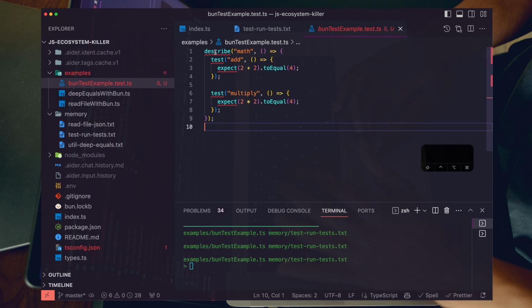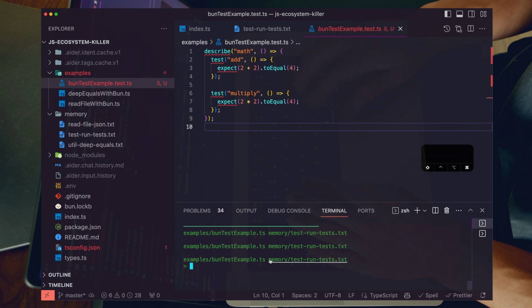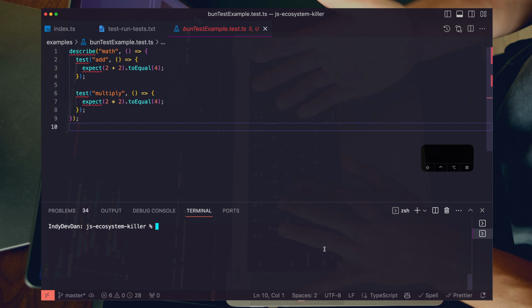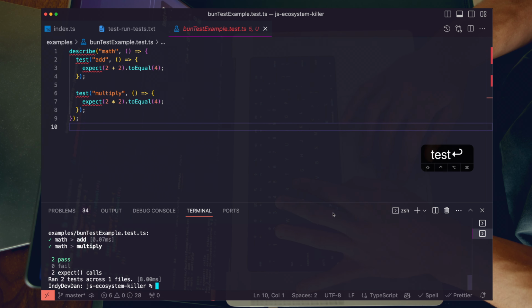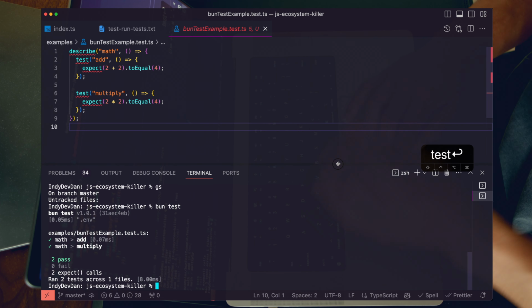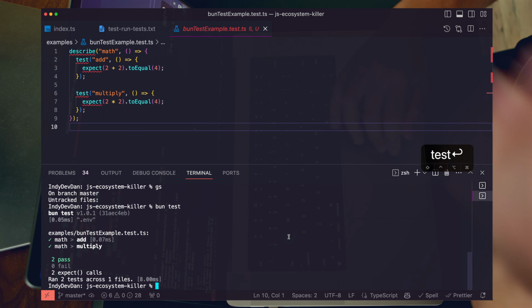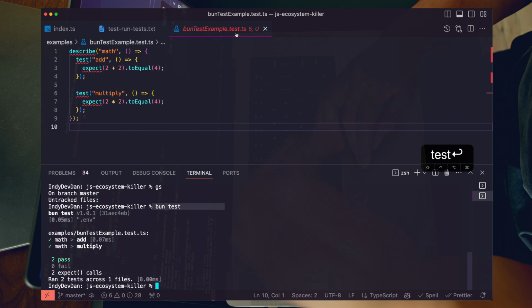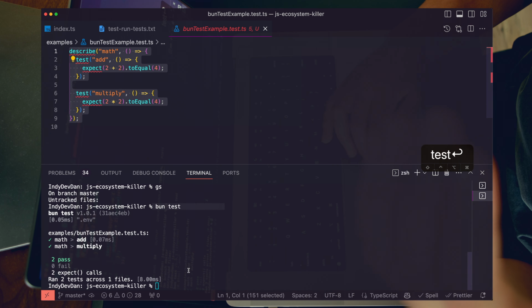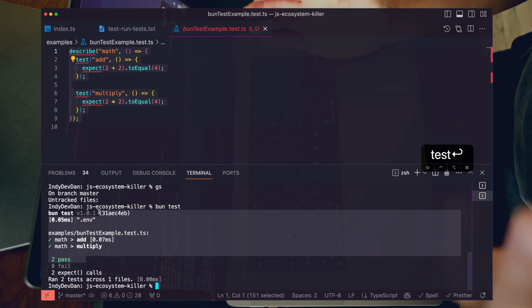And although we have some red here, I'm not going to worry about typing too much here. I'm sure there's a simple solution for that. I'm just going to go and type bun test. And okay, so honestly, guys, this is pretty incredible. We're just using the bun command everywhere. It picked up this bun test example.test.ts file, and it's just working.